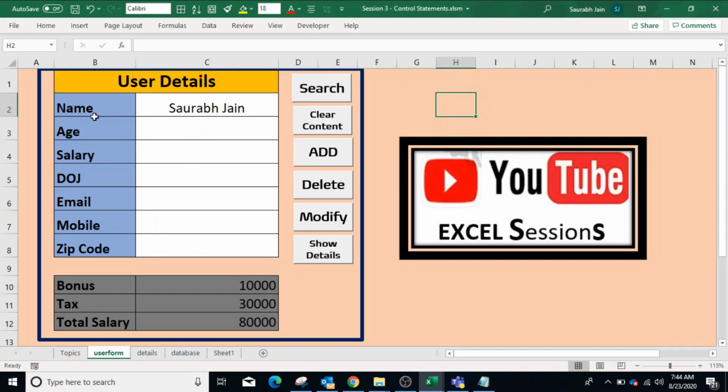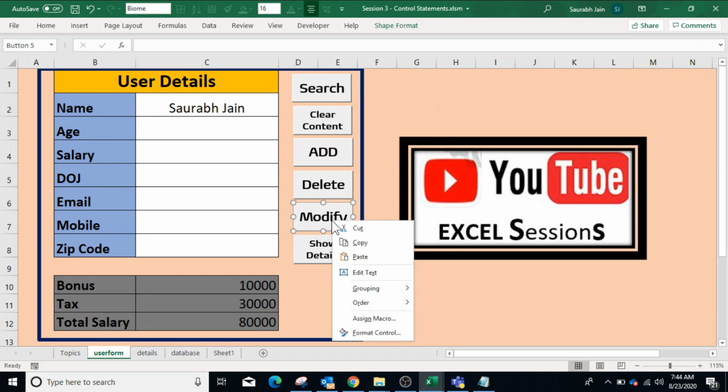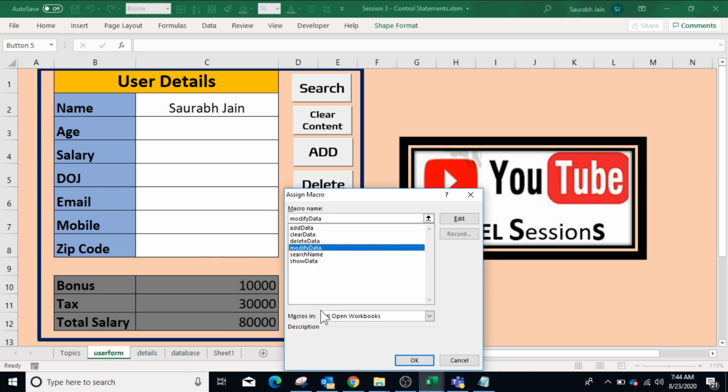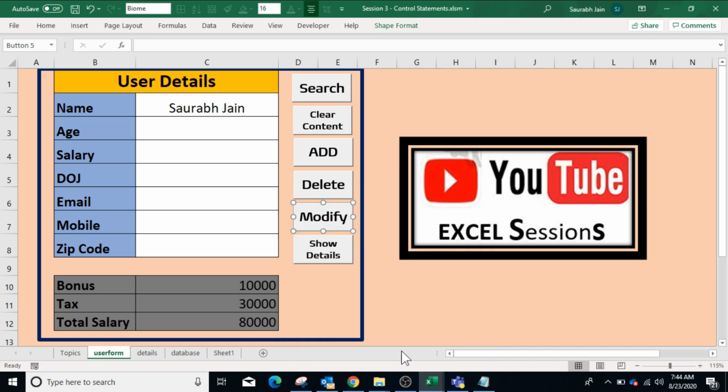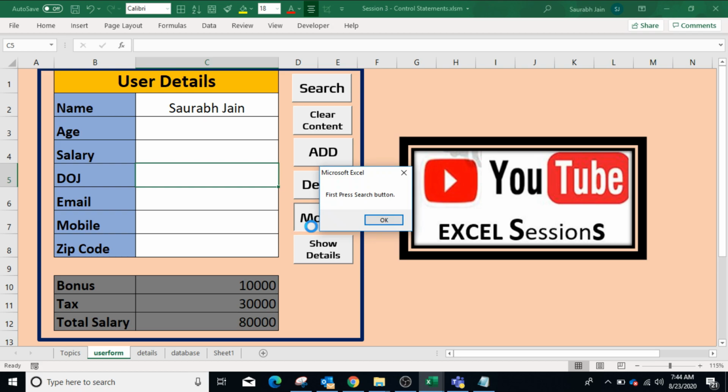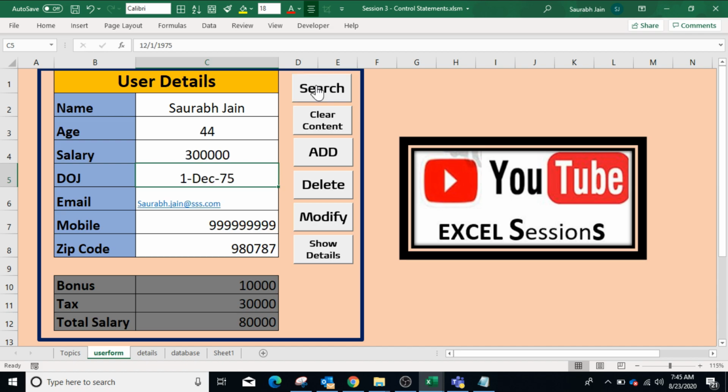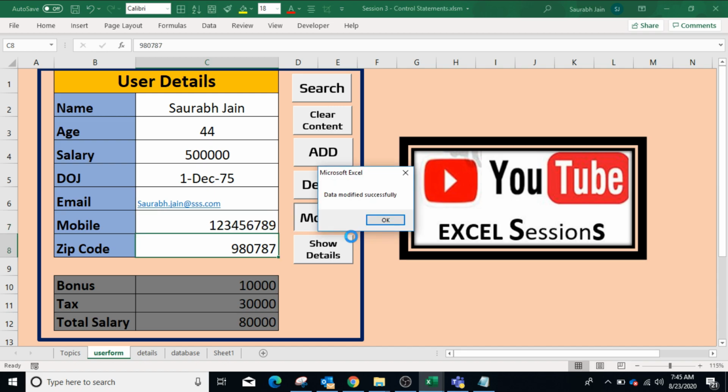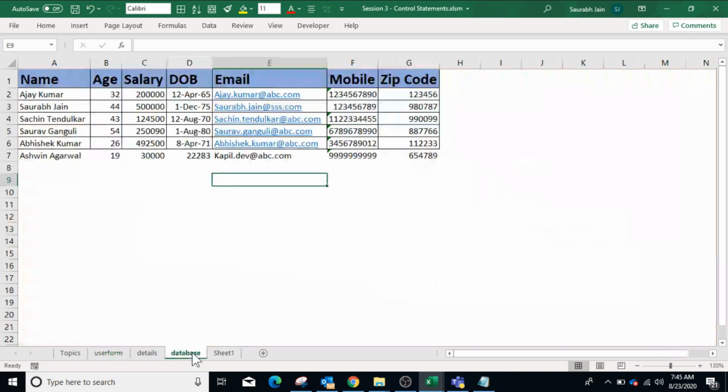Now in the user form, attach the macro to the modify button. Right click on the modify button, select assign macro and select modify data. Click OK. Now in the user form, the fields are blank. Click modify. It will display the message: first press search button. Press the search button and it will display the related details of the user. Now modify the details. So I'm updating the salary and mobile and pressing the modify button. Now it will show the message that details are modified successfully. So in the database sheet, details of user Saurabh Jain are updated.